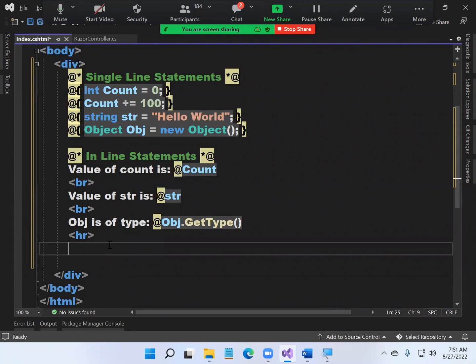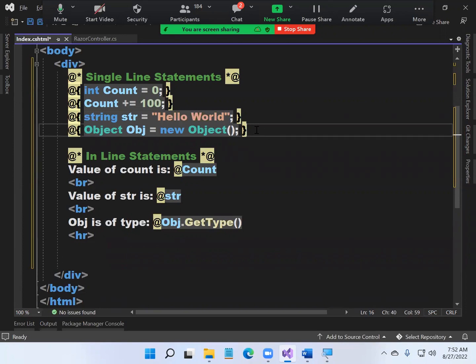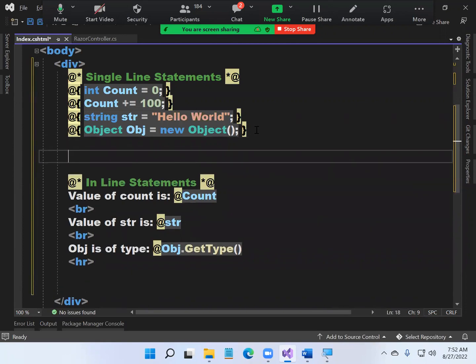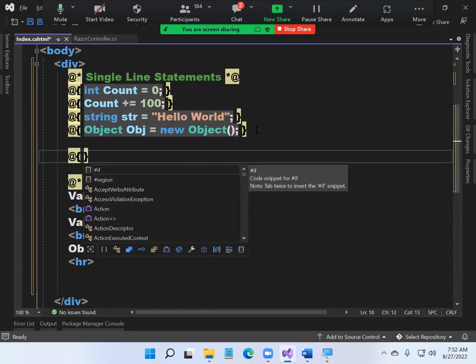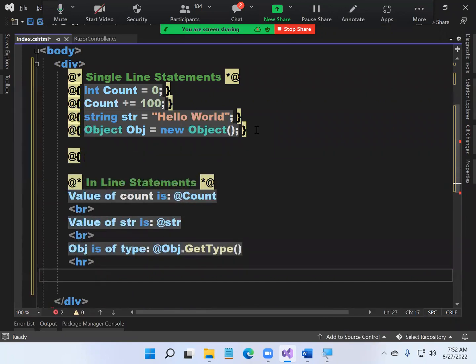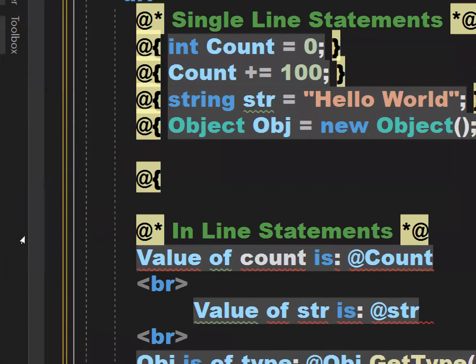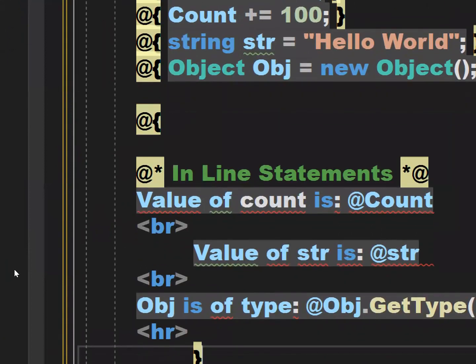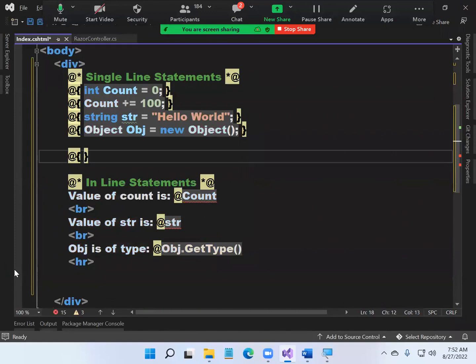Not required. Why not required? If I put it under an @ block, then it is required. They are not in an @ block. Did you catch my point or not? Suppose I start this block as @ curly brace like this, and end this statement here, then see, the value of count and all are giving errors now. Why? In a C# block, you cannot write HTML code directly.